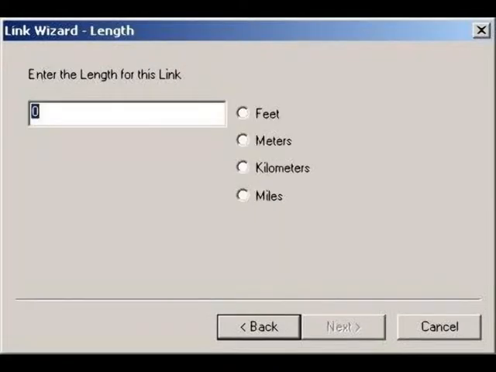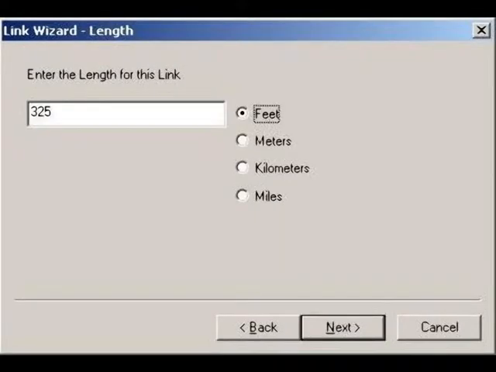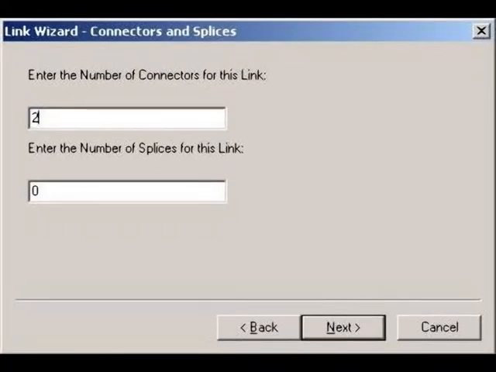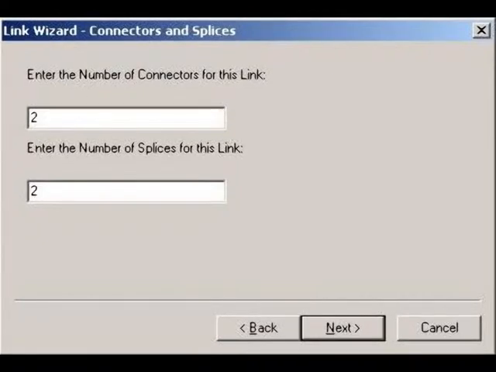Enter the fiber length by selecting the appropriate measurement units, then typing the length number. Click Next to continue. Enter the number of interconnections and splices for the fiber under test. A connection is simply a patch panel, wall plate, or other mating sleeve. Likewise, count the number of total splices in the link under test. Most cabling standards do not distinguish between fusion and mechanical splices.